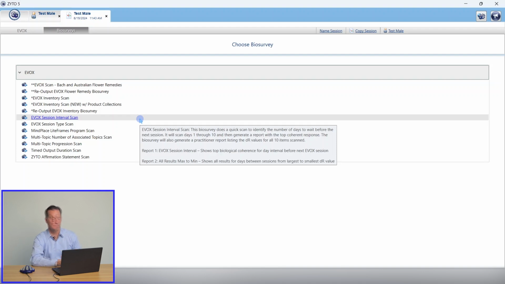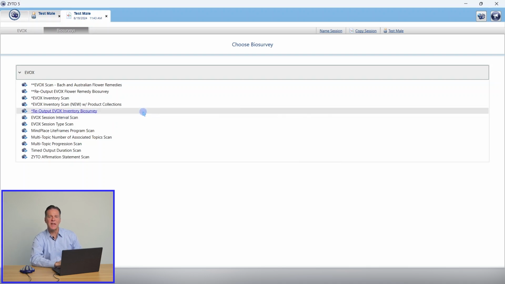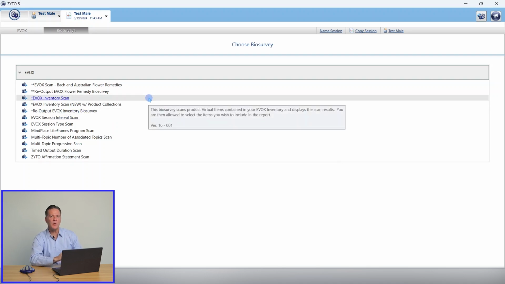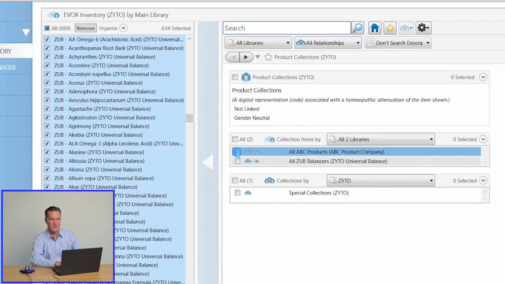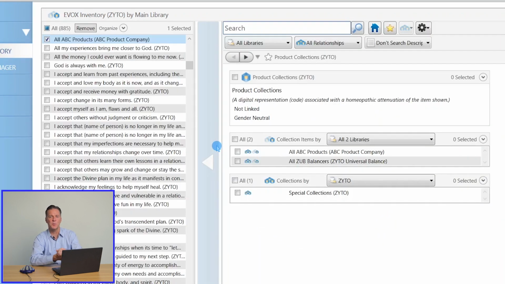Okay, next we have 3 different EVOX inventory scans. The top one here will scan your EVOX inventory. It will scan any products that you've added to your EVOX inventory. And so, going to the inventory in the menu, I could put these ABC product line products in there to scan. This includes a lot of essential oils, which are also good for emotional support. So whatever product line you're working with, you can add it here.